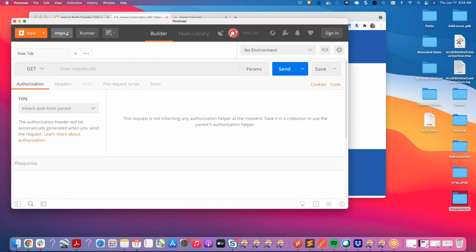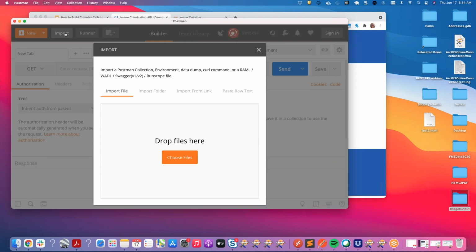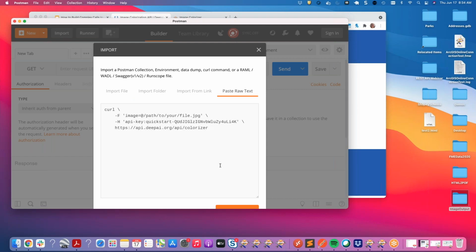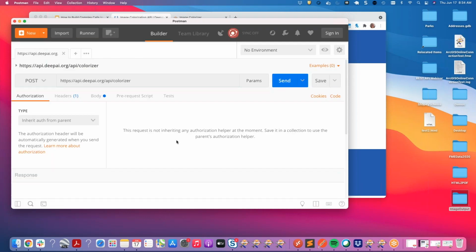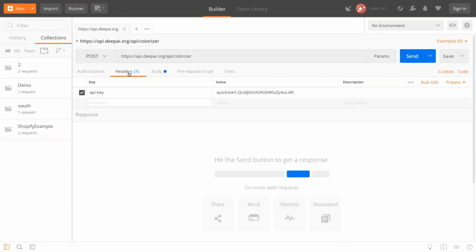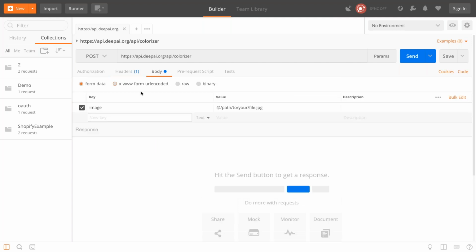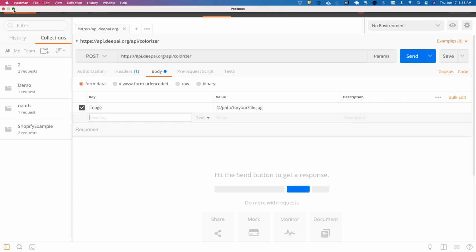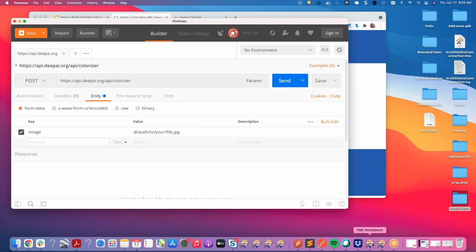In Postman, I have this import button where I can import curl. I just want to use the raw text. I paste it in there and I select this button to import. Now everything is all laid out for me. It only has one header, which is the API key, and then the body as well. So now I'll take this over and I'll transfer it into FME.